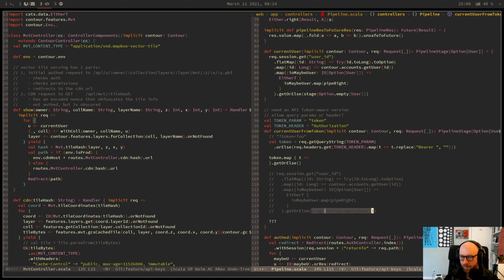All right, so same deal here. If there is no token, then we don't have a user, so that's easy.